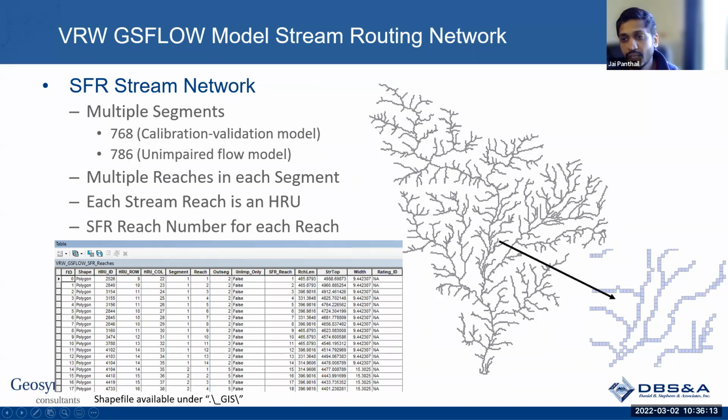Each segment is just the stream network divided into pieces. Each segment has multiple reaches, and each reach is just a model HRU or a stream cell. So a few of these reaches make up a segment, and there are this many segments in the model. Just to show you how it looks when you zoom in, each of these is an HRU, the model cell, and each one is also a stream reach, and a few of these make up a stream segment.